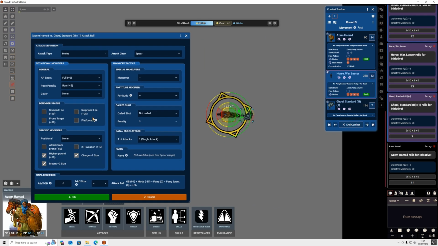So Zem does his spear attack. And if we look at the options we've got here, first things first, it's detected that the horse he's attached to is moving at a run pace. That means Zem will be subject to the -75 pace penalty for the horse doing a run pace. But Zem doesn't use his footwork skill to reduce that.